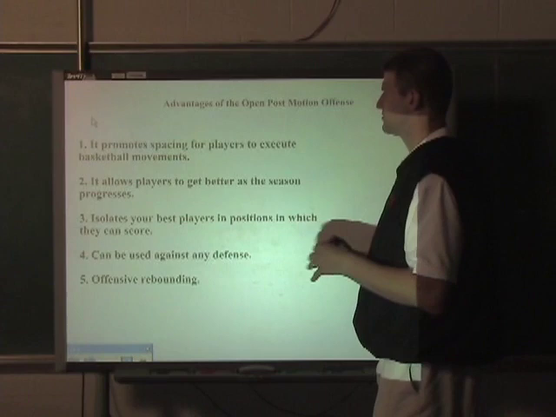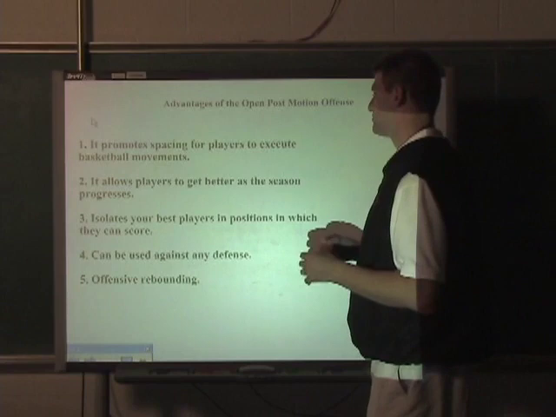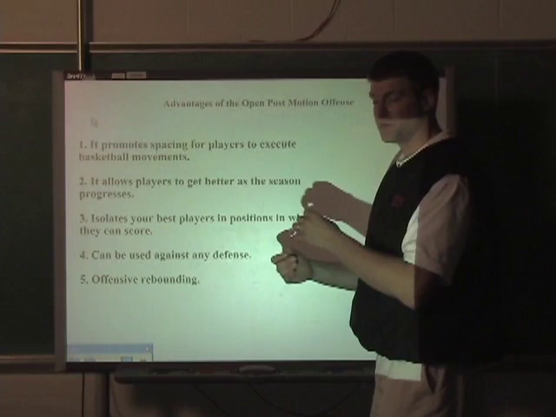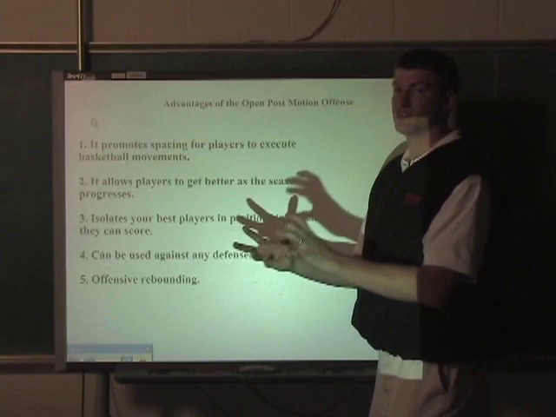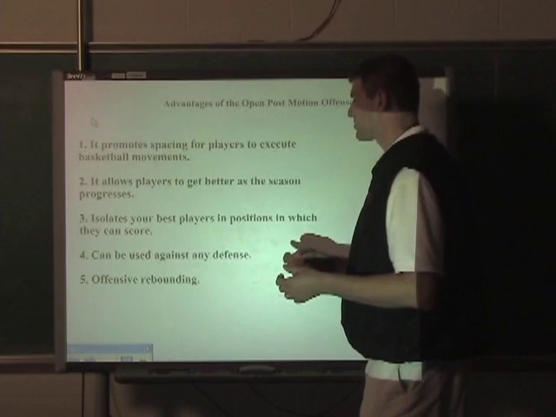Number two, it allows players to execute basketball movements and to get better as the season progresses. When we put these players in these spots and go through these cuts, these different movements, these different motions, they're going to use their skill sets and what they do best to put themselves into this offense and be able to score at will. Number three, it isolates your best players so they can score in different positions.